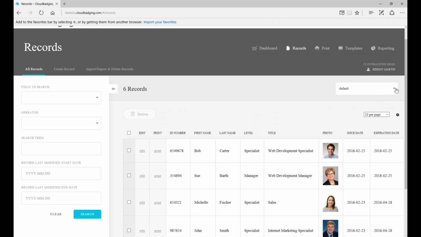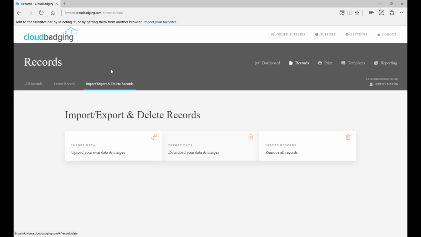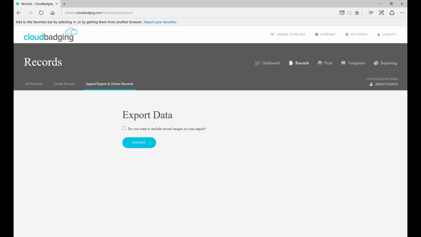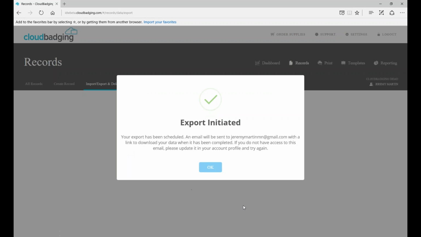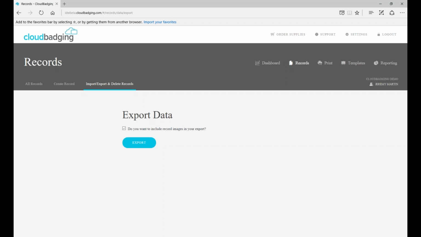What you want to do, though, when you're exporting data is you need to make sure that the data set that you're exporting is the active data set here in the records screen. And then I'll go back to my Import, Export, Delete Records submenu, click on Export Data, and at this point it's pretty simple. Do you want the images that are a part of your records to be exported as well or not? And then at that point you just click Export. And then what happens is it pops up a little message saying, hey, we're going to send you an email to your email address that's associated with your user account. And what you'll then be able to do once you get that email is you'll be able to download that CSV file as well as that zipped or compressed folder of file images.